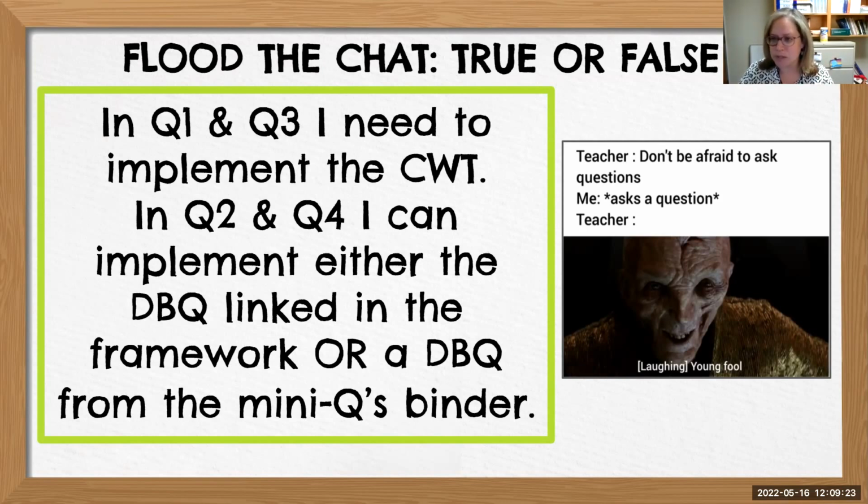You do not have to use what's in the curriculum. In quarter 1 and quarter 3, it's a non-negotiable. You must do the common writing task, and the second writing assessment that's linked in there is from the DBQ binder, so you're doing both.